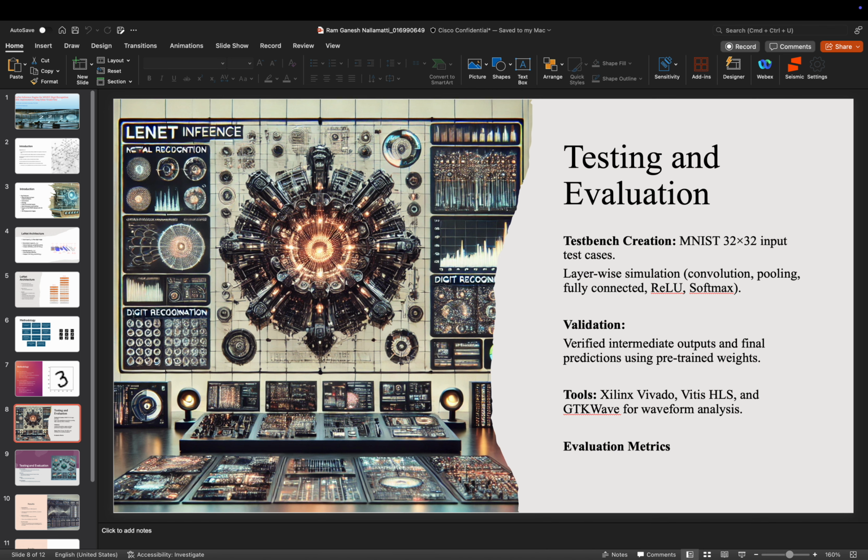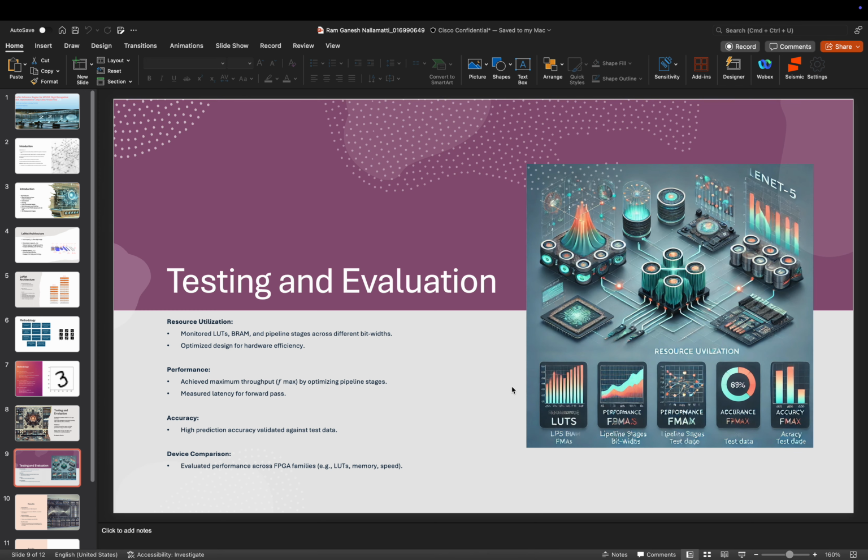Simulation tools like Xilinx Vivado and visualization tools like GTKWave were really helpful in this process. They allowed me to examine the data flow and ensure that all layers were working correctly together. I also evaluated the implementation using several key metrics. This includes resource utilization such as LUTs, DSP slices, and BRAM blocks. And finally, I assessed the accuracy of the model to ensure that the hardware implementation matched the performance of its software counterpart.